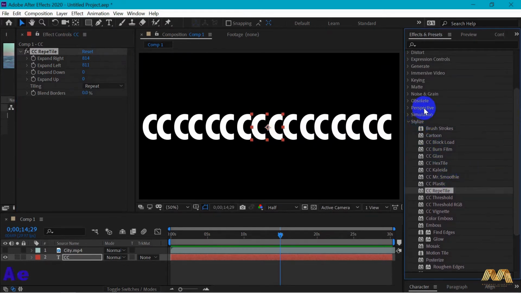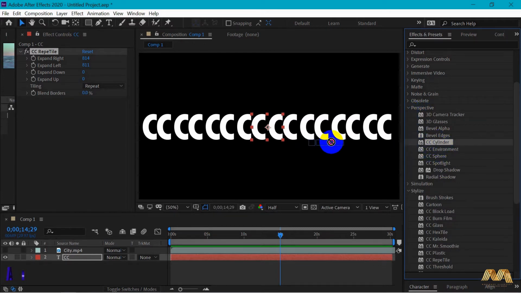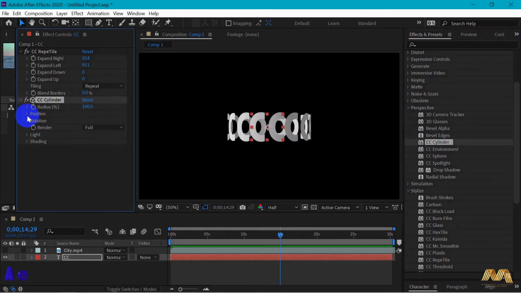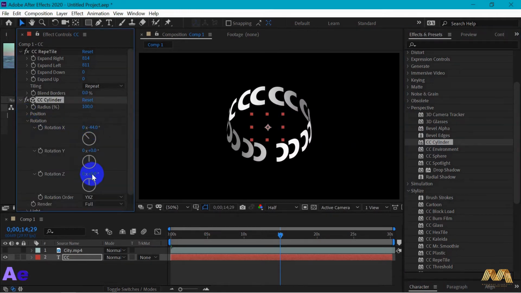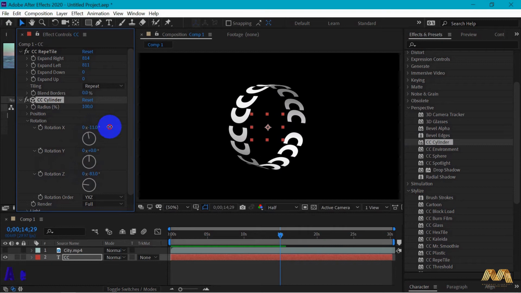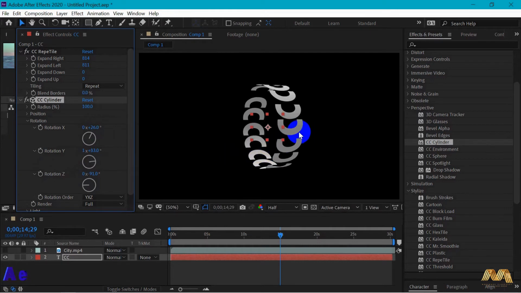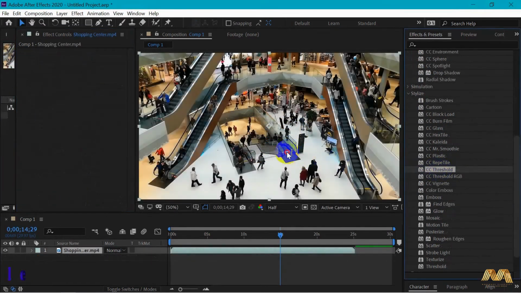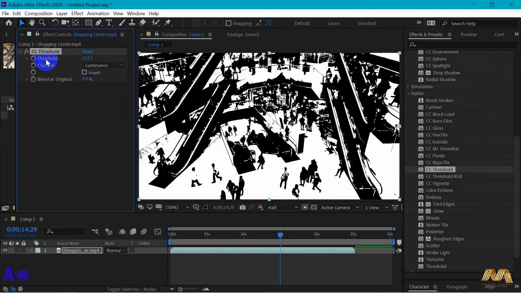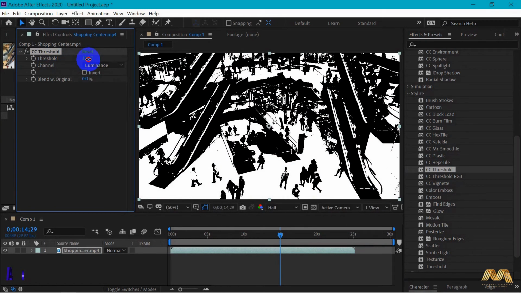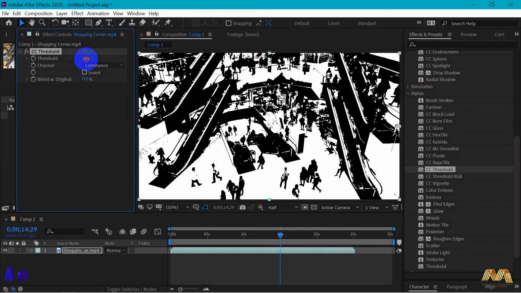From the perspective folder, we have a CC Cylinder effect. Then from the rotation option, you can animate this in a very cool way. I will change the X and Z rotation values, and then you can animate this from the Y option. CC Threshold converts your video into a vivid black and white. You can increase or decrease the threshold amount, or you can even invert it.